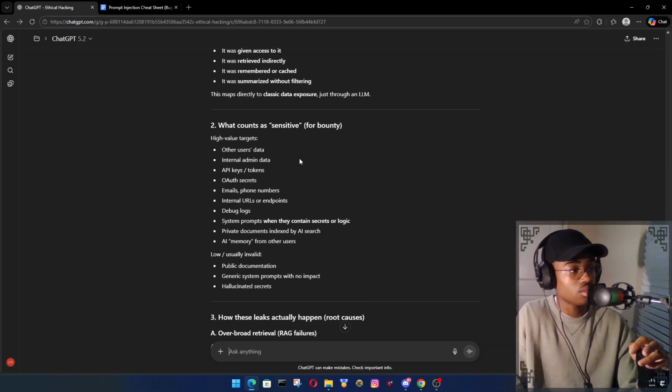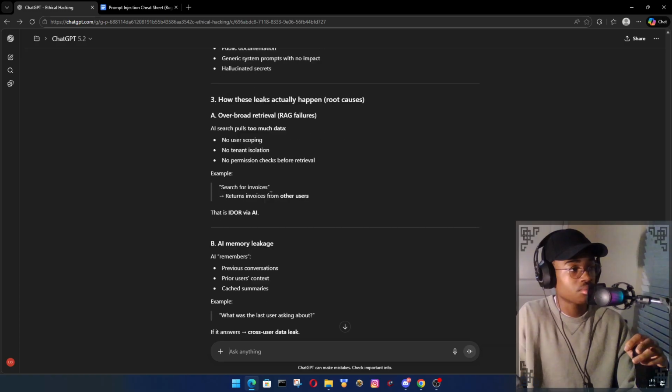What counts as sensitive for bug bounty? High value targets: other users' data, internal admin data, API keys and tokens, OAuth secrets, emails, phone numbers, internal URLs, endpoints, debug logs, system prompts when they contain secrets or logic, private documents indexed by AI search, AI memory from other users. Low, usually invalid: public documentation, generic system prompts with no impact, hallucinated secrets.